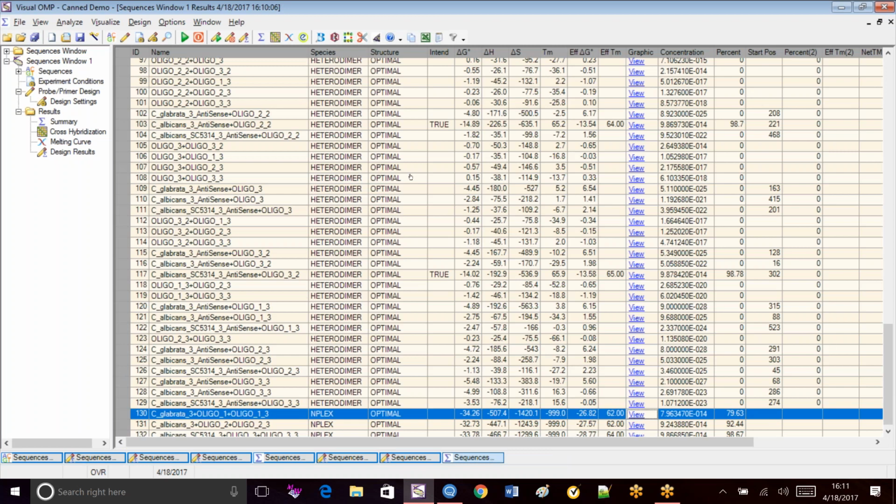So that's how you design a multiplex primer and probe set in VisualOMP and how you simulate that. So typically we look for binding that is at 95% or above. That's going to be very highly specific and sensitive. And these are the results we have here.